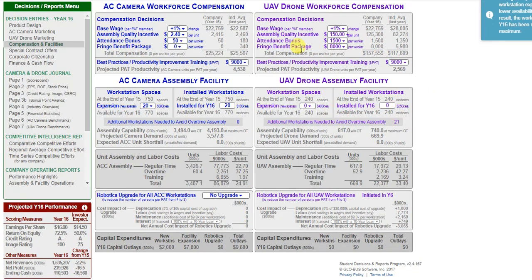All right. So here I've got assembly quality. I usually use a base wage of 1. Assembly quality incentive. I can increase and decrease, and I'm looking for the best earnings per share, which is this number down here. And so if I go down to the lowest, my earnings per share is lower, and it seems like as I increase that up to the maximum 150, that's my best earnings per share.